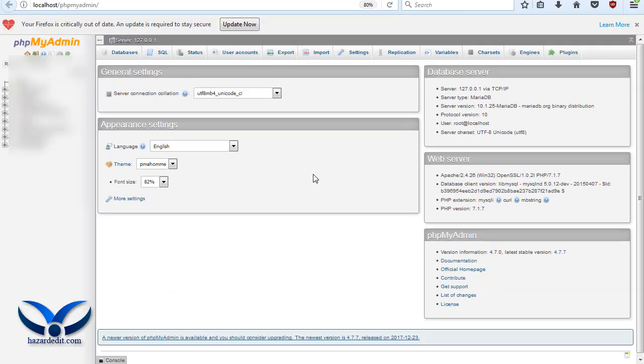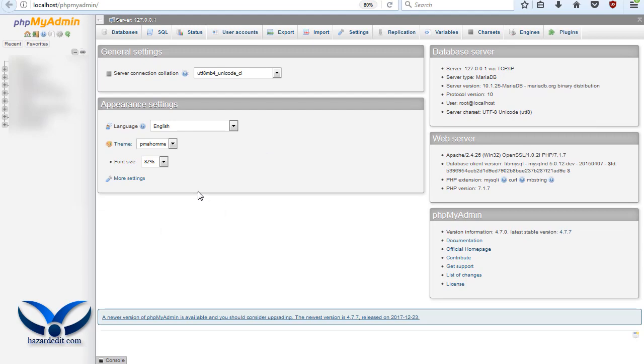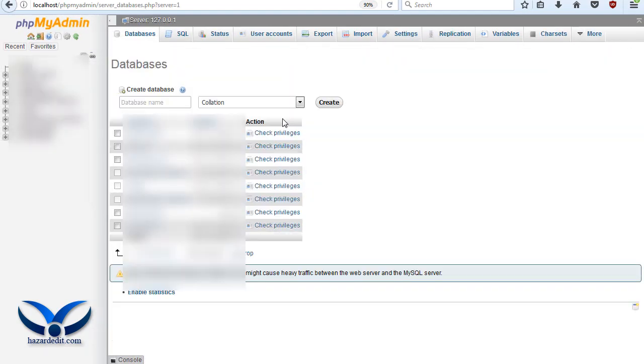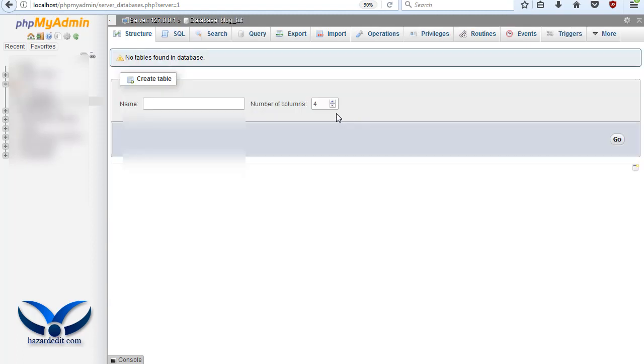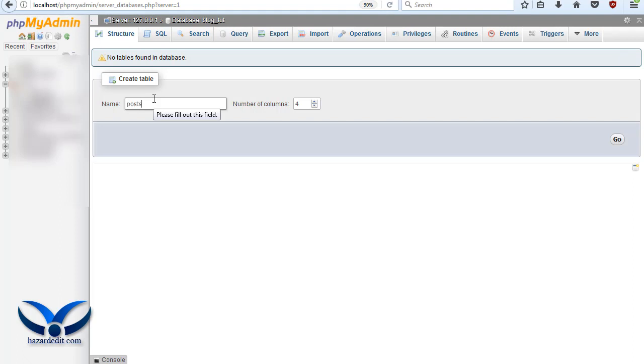Let's create the, come on Firefox, I don't want to update you. New database, call it blog.tut, I think I called it. There we go. So the table will be posts.